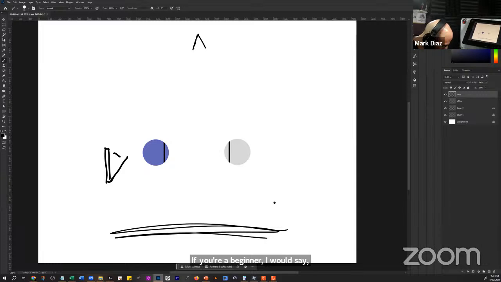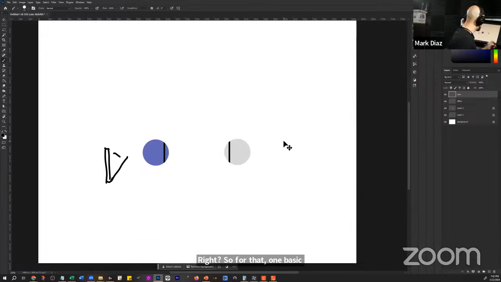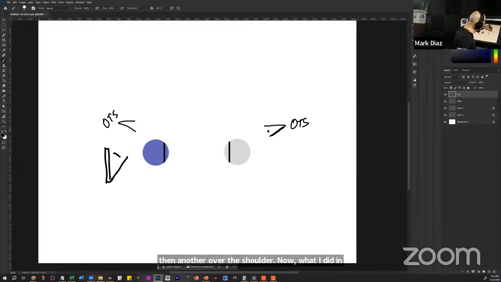Well, if you want to increase the quality of your animations, I like to do something that has cinematography, right? For that, one basic rule for cinematography is the over-the-shoulder shot. So I put a camera in here. This is how you represent the camera when planning, and another camera in here. So we have an over-the-shoulder, and then another over-the-shoulder.